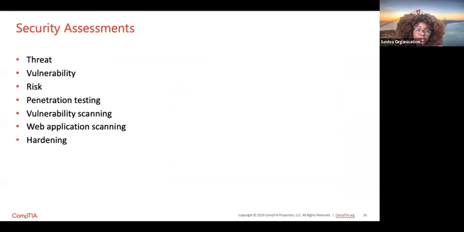Now, moving on, today we're going to be talking about security assessment. So we're going to be looking at threats. What is a threat? What is a vulnerability? What is a risk? What is penetration testing, vulnerability scanning, web application scanning, and hardening?